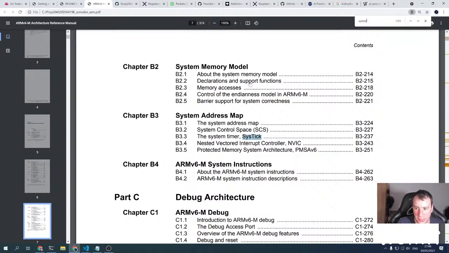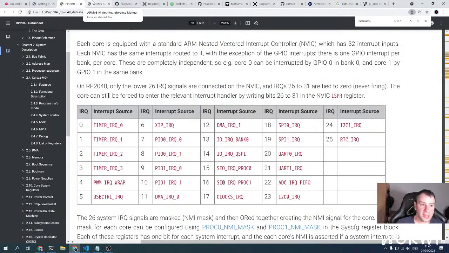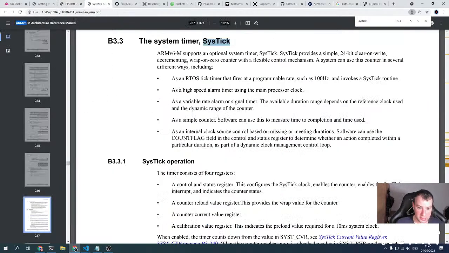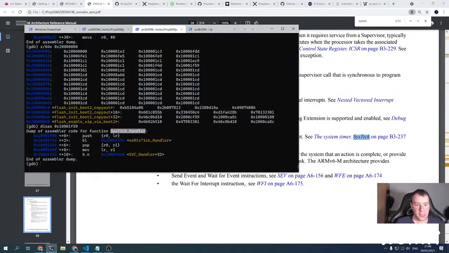And you can see, let's see. Oh, it's an optional timer. So you will find it in some of the Cortex M0 implementations. In this one, it's implemented. And you see this is the ARM reference manual. It's not the RP2040. So it's something that is part of ARM.